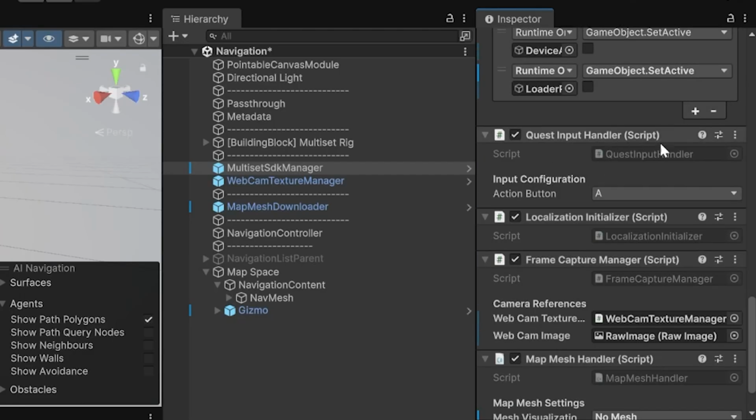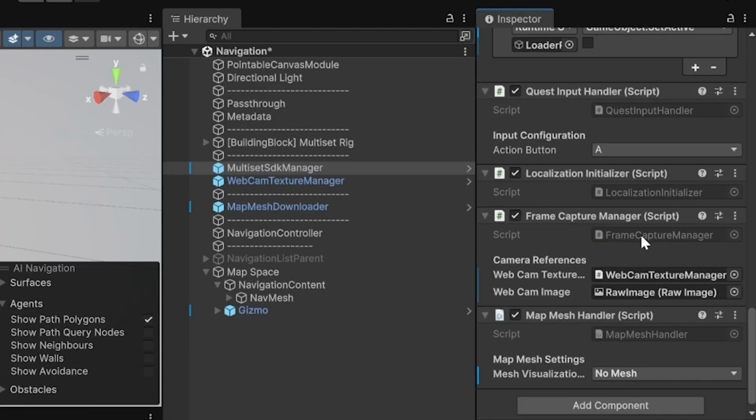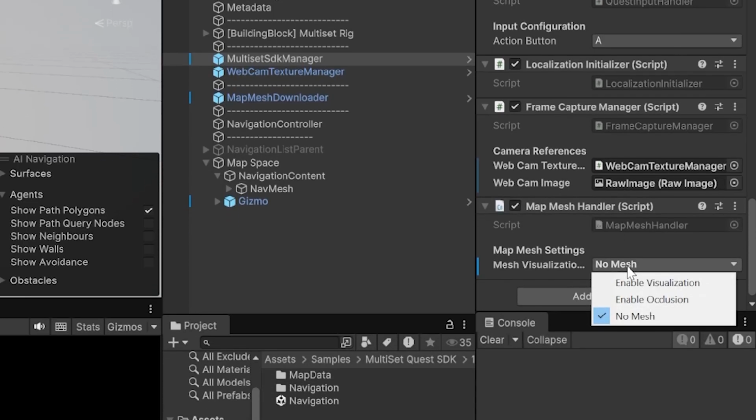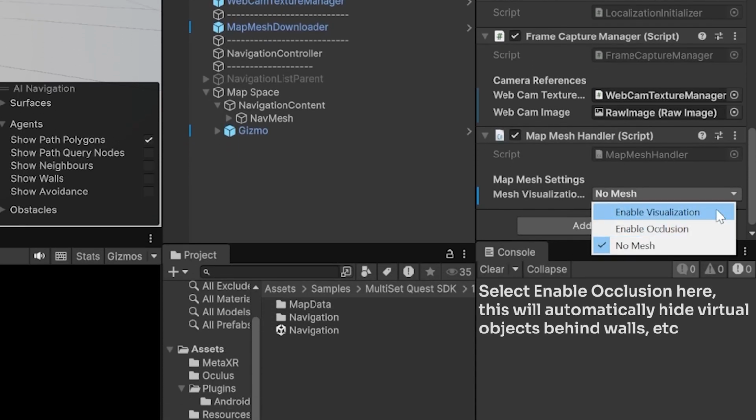The Quest input handler script is a sample script that shows you how you can use a button press to relocalize. Next, the frame capture manager captures individual frames using the pass-through API and sends them to the Multiset servers for localization. And finally, you can use the map mesh handler to configure how you want to visualize the mesh, whether you want it enabled, whether you want to enable occlusion, or if you don't want to show any mesh.